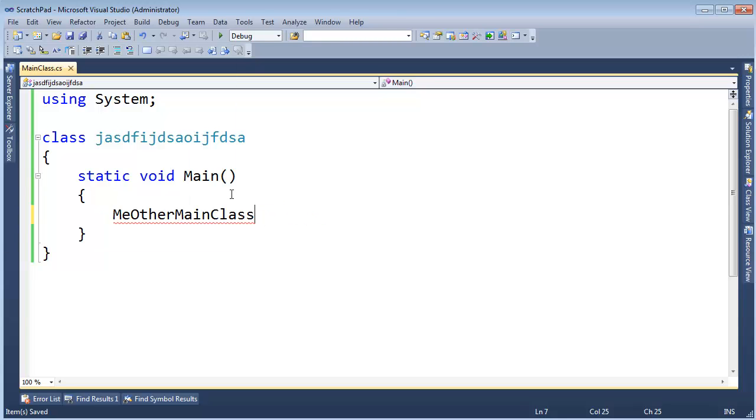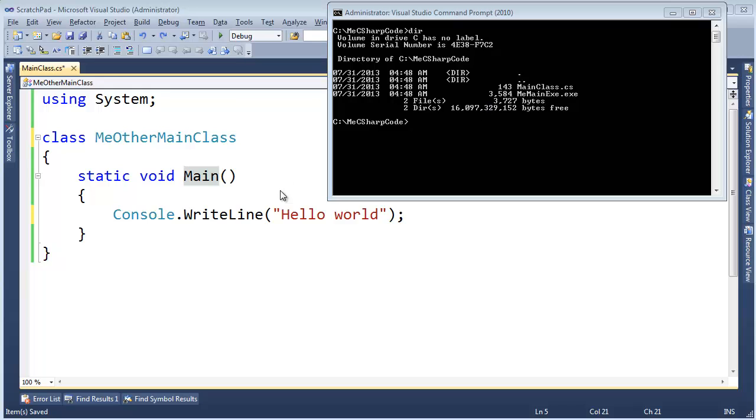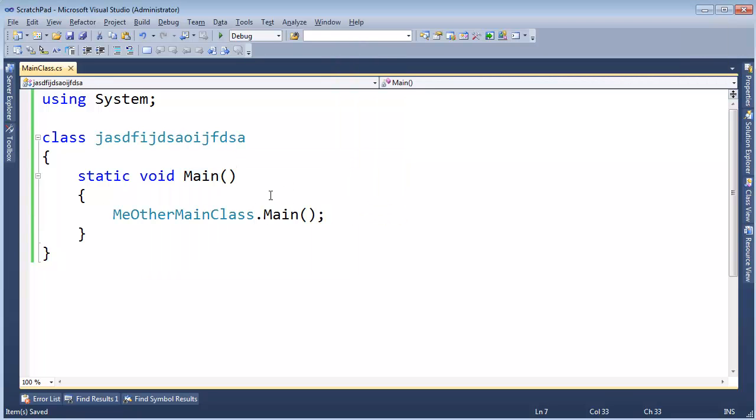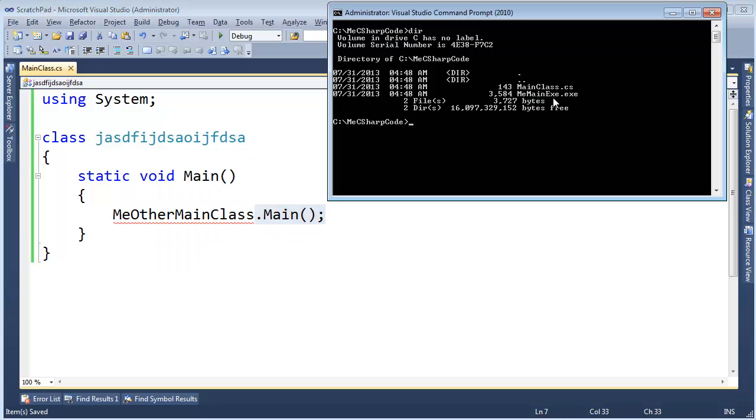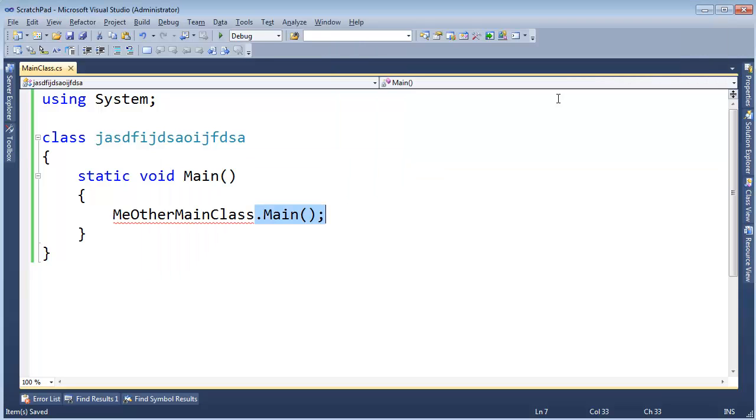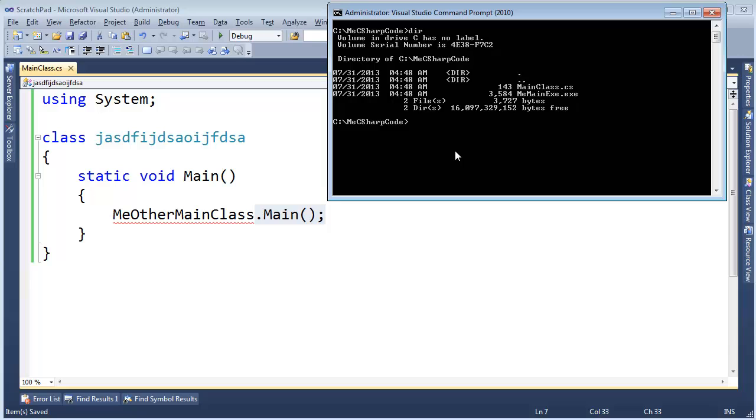Alright, so hopefully that makes sense. We made an executable with MeOtherMainClass with a main, and we compiled that to an exe that we're going to reference now. But when we reference it, we're going to say, hey, invoke MeOtherMainClass.Main, the one that is sitting in this executable. So instead of referencing a DLL, we're going to reference an executable. Kind of weird, but totally legal. csc /reference:MeMainExe.exe MainClass.cs. I won't specify an output file name, so our output file name will just be MainClass.exe.